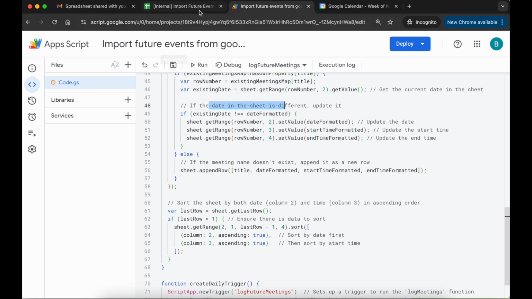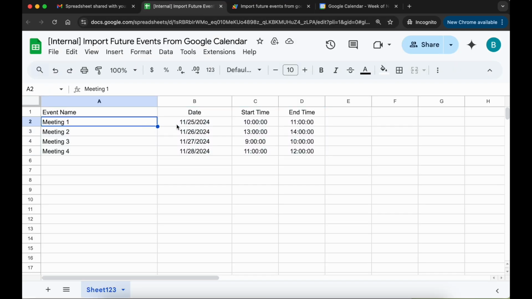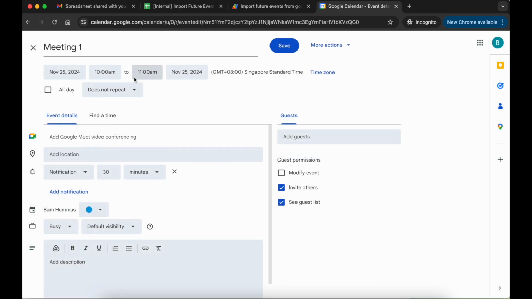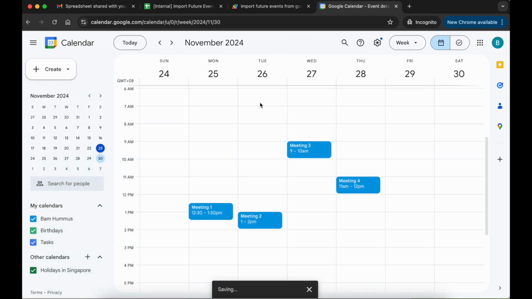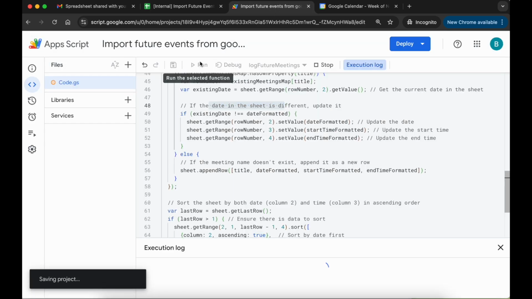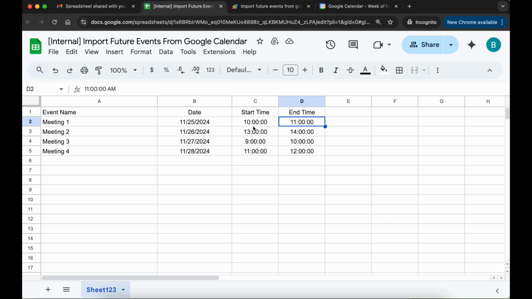For example, okay, let me show you. Meeting 1 right now is showing 25th of November, 10 to 11. For example, if I'm moving meeting 1 to, let's say, 12:30 p.m., I'm going to click save. So now it's not going to tally up with my sheet anymore. But if I click run, then you can see that it will automatically get updated to 12:30 to 1:30. Yeah, so that's what it does.